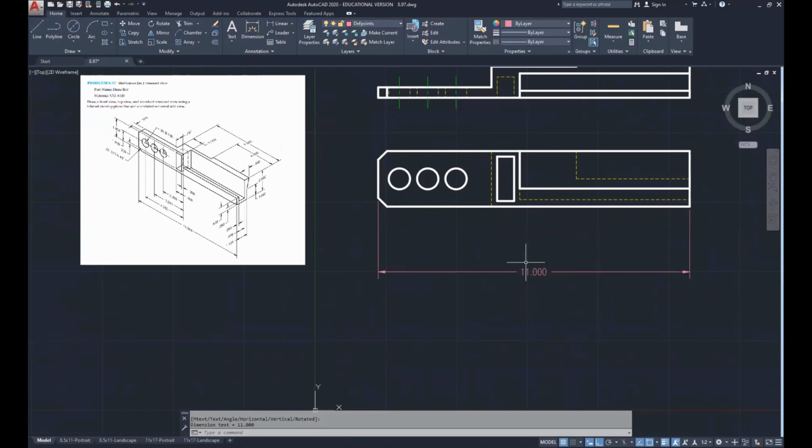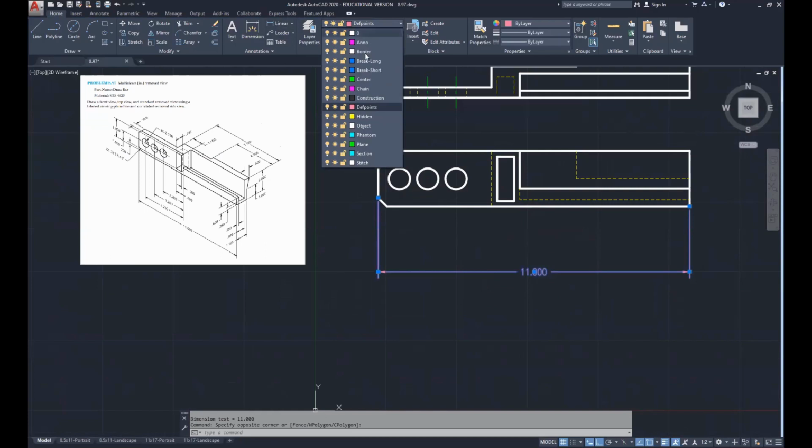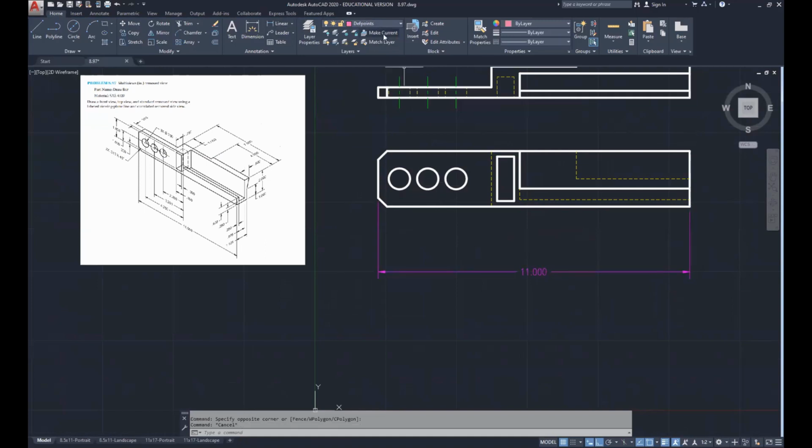Now, we got to make sure I change our layer. So that right now is at the def points that will not print. We got to change it to anno layer. I'm going to hit the escape key. And then from here, I want to make sure that my active layer is my anno. Let's go ahead and do some more dimensioning.